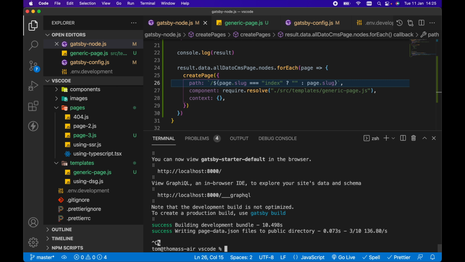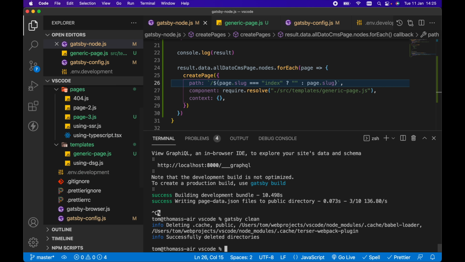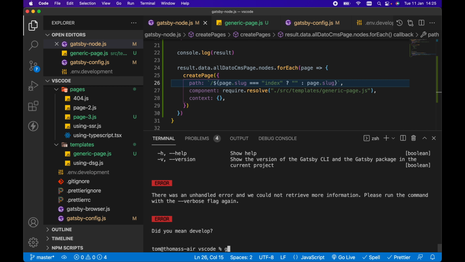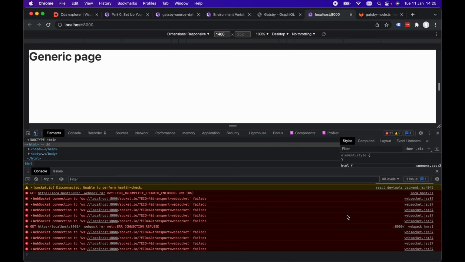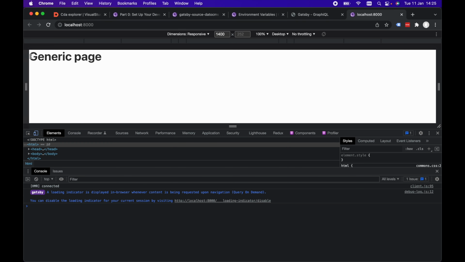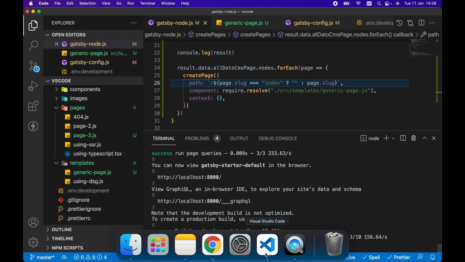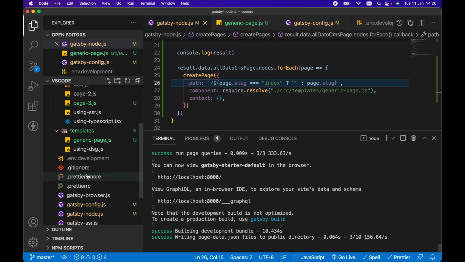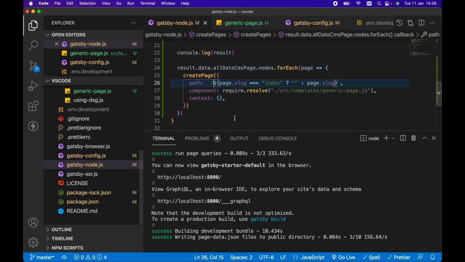This is actually a good segue into clearing the cache, which will resolve these types of issues in Gatsby. All we need to do is run gatsby clean, and it will clear the cache, and then we can rerun gatsby develop, and obviously you've got to spell it correctly. Now if we go back to localhost 8000, we can see that for our homepage we're rendering that generic page.